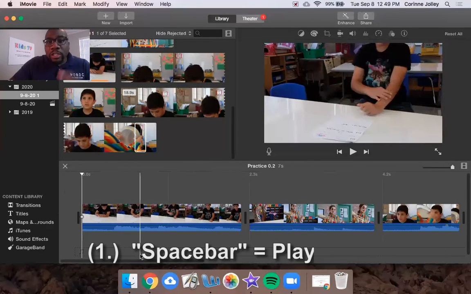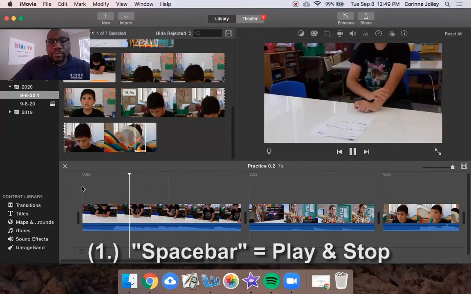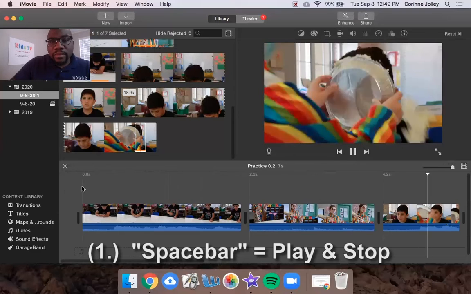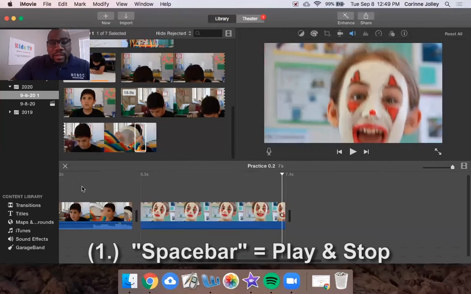First, your space bar. The space bar on your keyboard is also play and stop. So I can literally hit my space bar. I'm not moving my cursor over here, I'm just hitting my space bar. And I'm hitting my space bar to stop it. That's your first shortcut key.